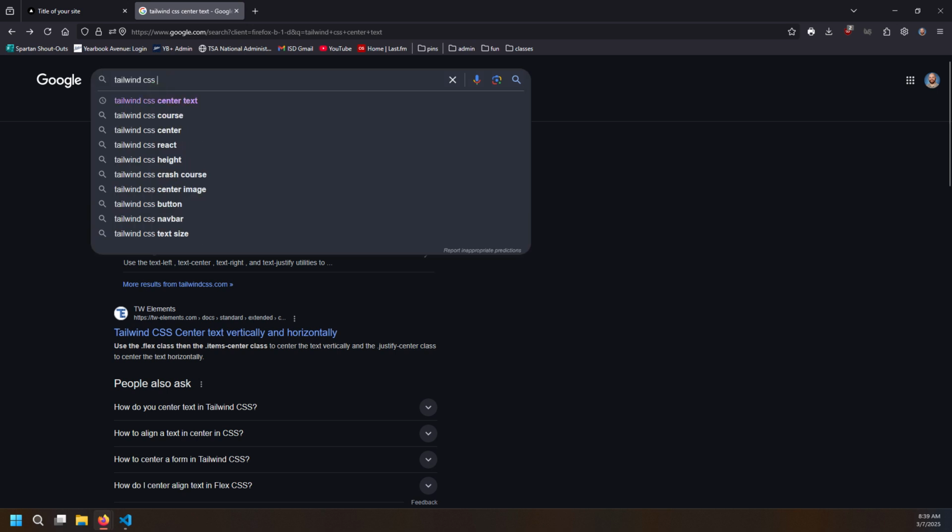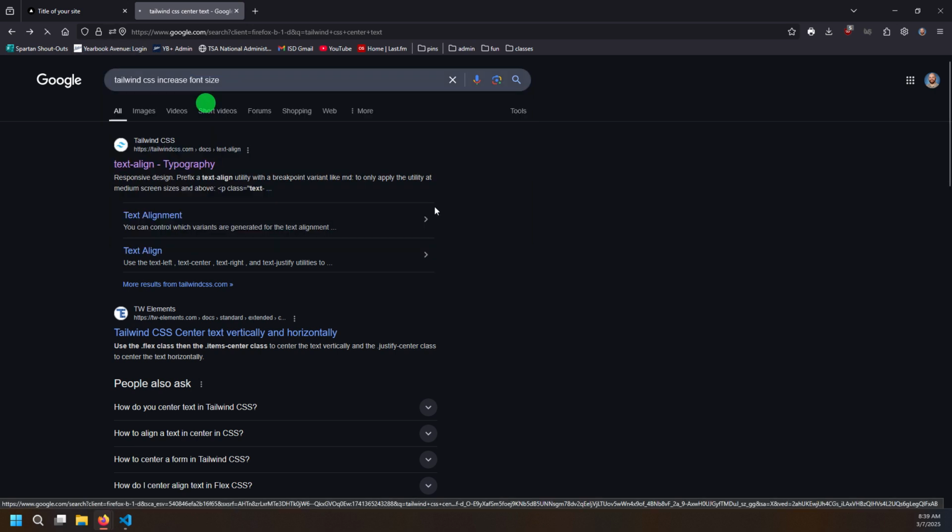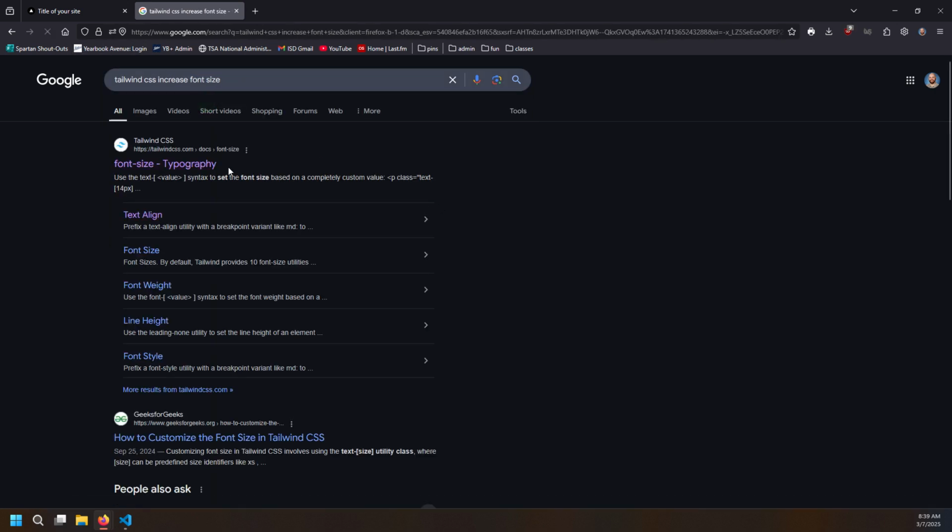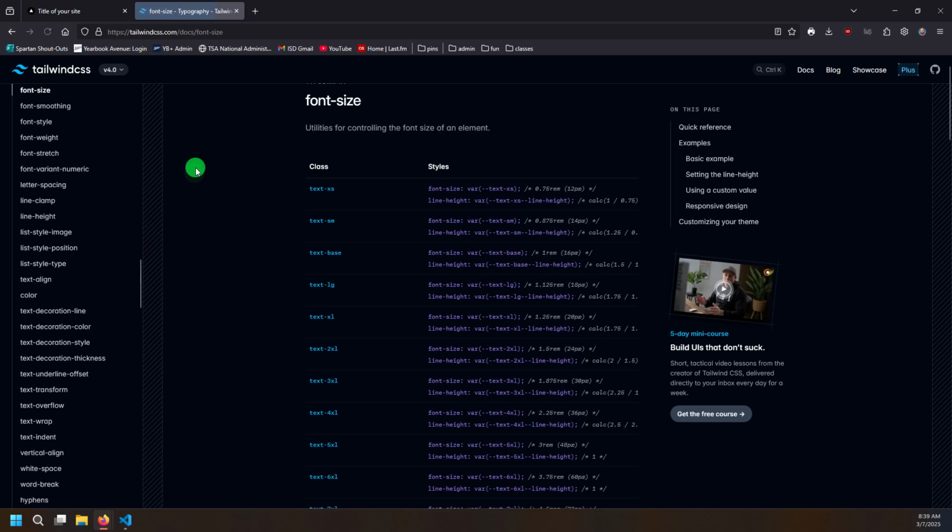I'm going to go back to Google and start my phrase always with Tailwind CSS, increase font size. Looks like some other users are looking for the exact same thing. Okay? That's going to take me to font size, the same type of document, for typography.